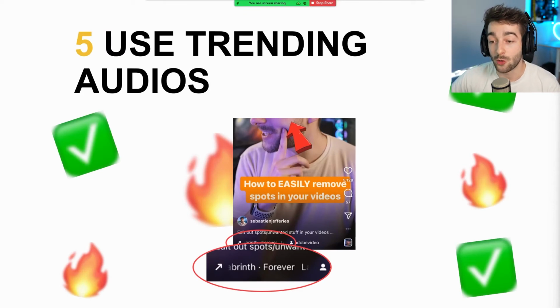Obviously, using trending audios, we spoke about this. Key thing to remember is that this arrow means it's trending. So pay attention to that. You can also click on this audio and then it will expand and it'll tell you how many reels have been created with that audio. And you can also see the top trending reels using that audio.